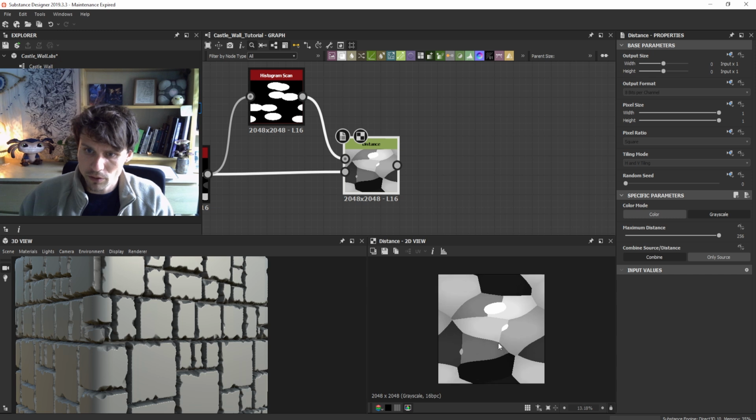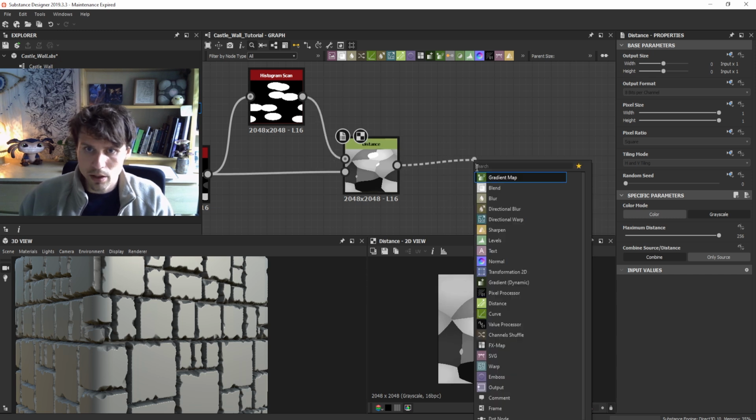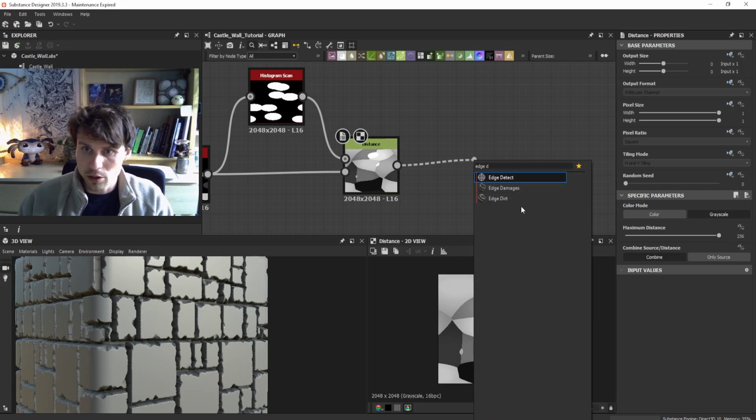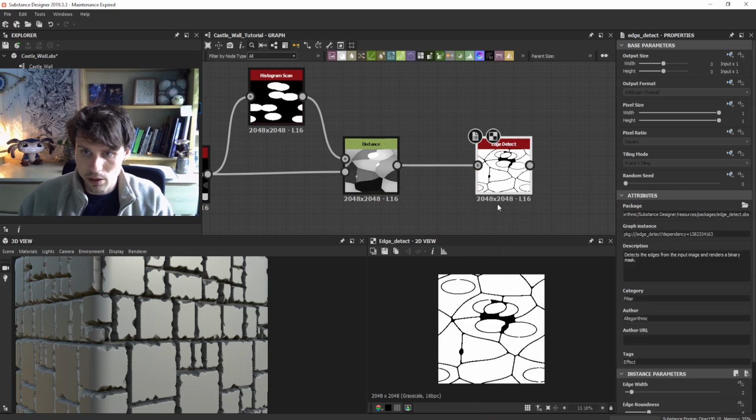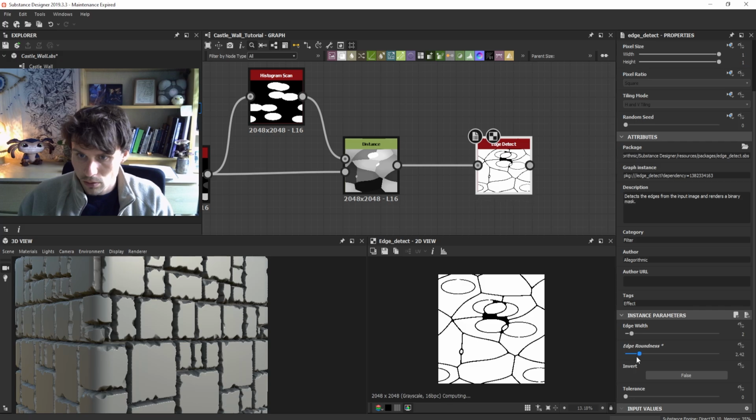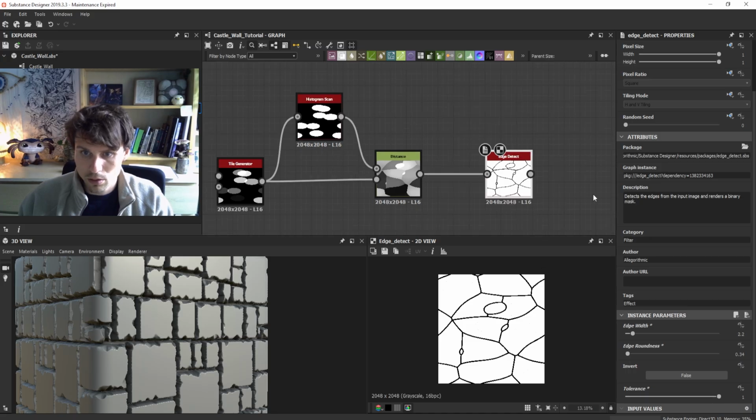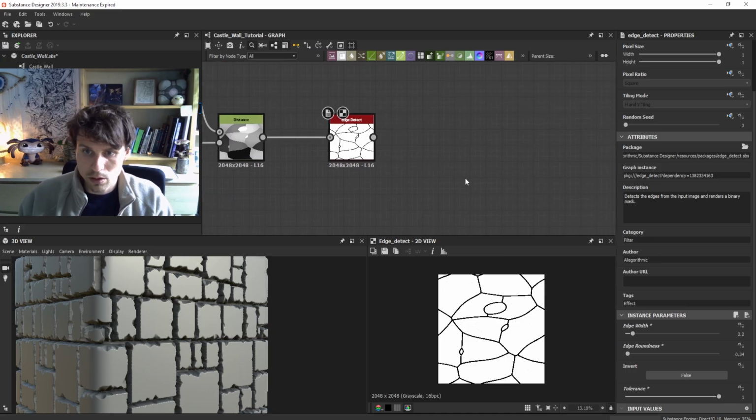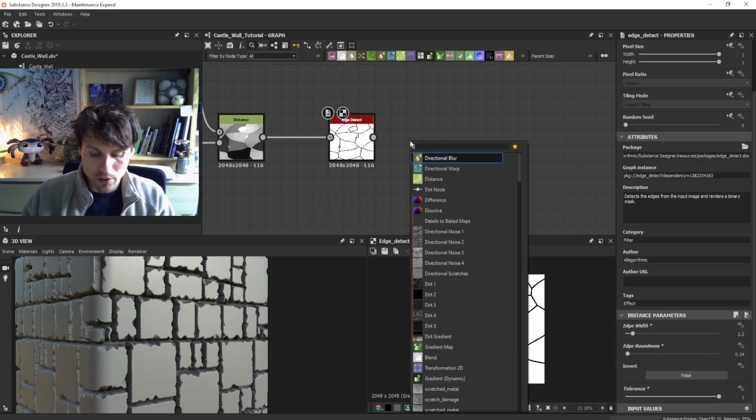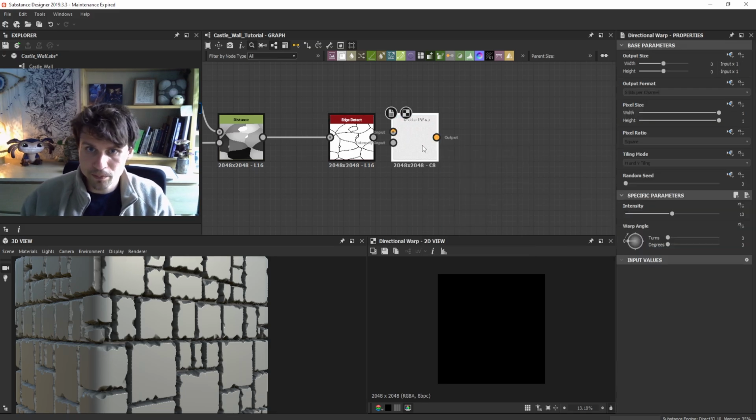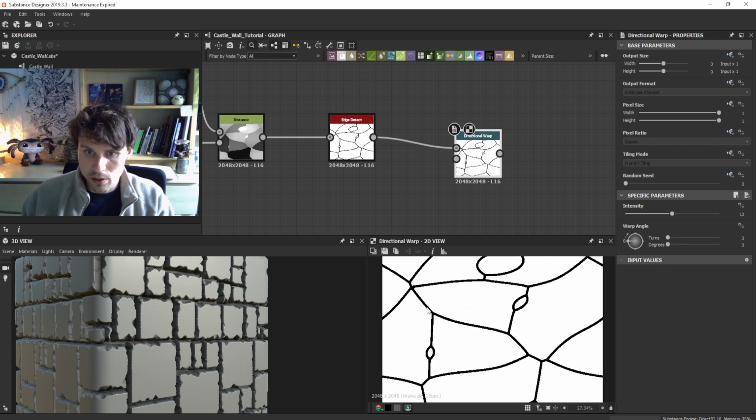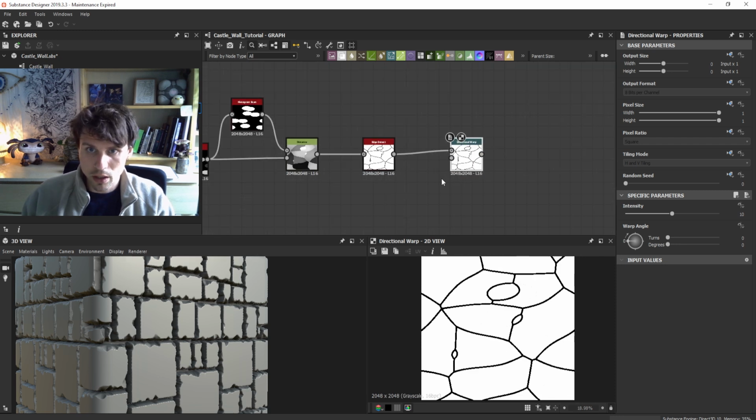So now, since we have this pattern, you can imagine these are our cracks going like this. We can take an edge detect, which does what it says. It detects the edges. You can turn the reference down. Tolerance looks good. And then we can run this through a directional warp, because now you can see it's quite round, so we want to make it a bit more cracky.